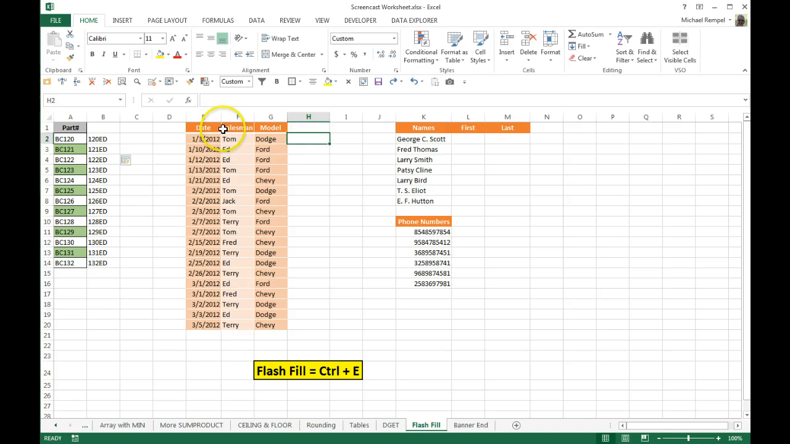Let's try something else. Here we have a list of dates, and maybe I just want to extract the day from those dates. I'm going to type a 3, hit enter. Whoops, I need to change my formatting over here to General. Hit a 3, hit enter, and now I do a Control E. It pulled that right from my list of dates, found those, and put the right numbers in that column so I didn't have to do that manually.